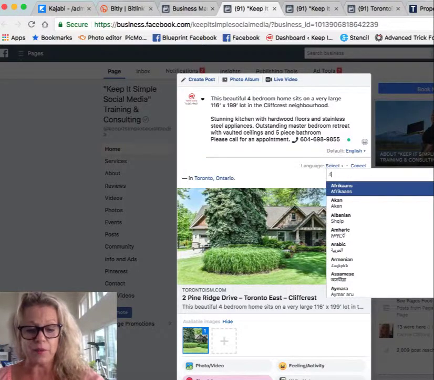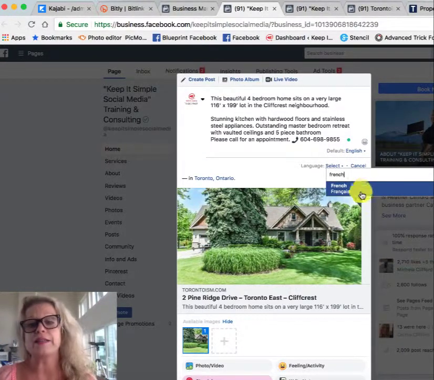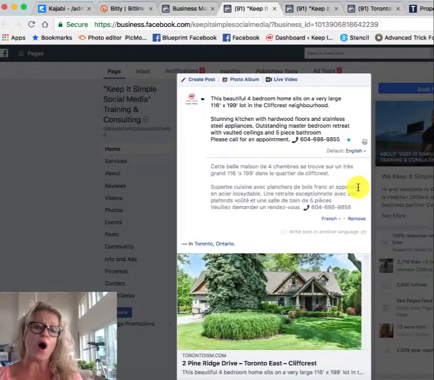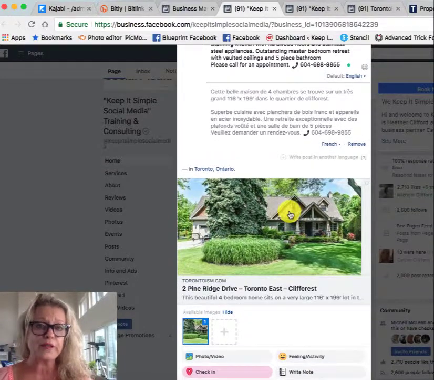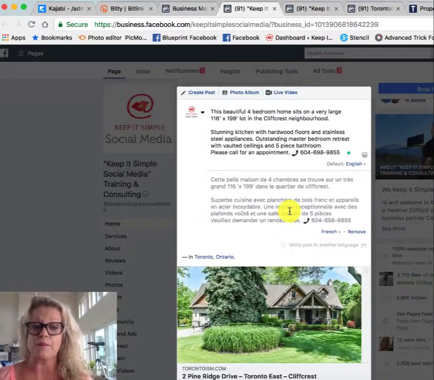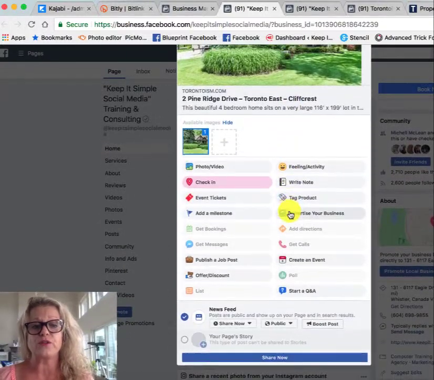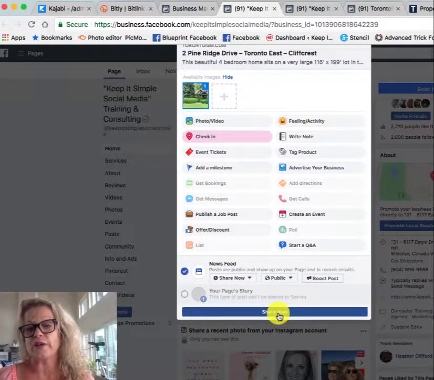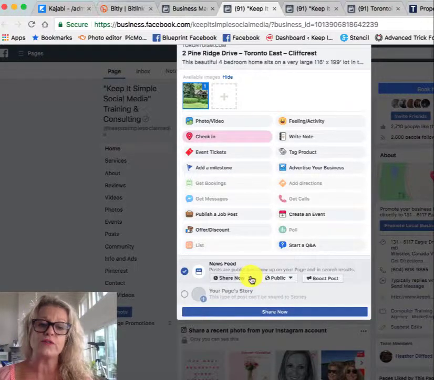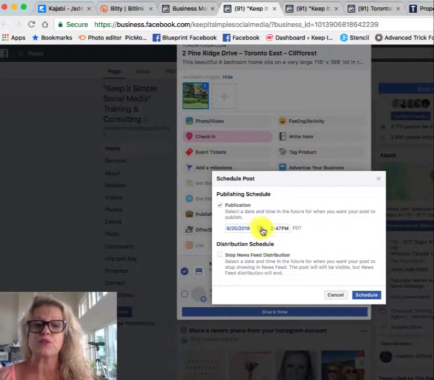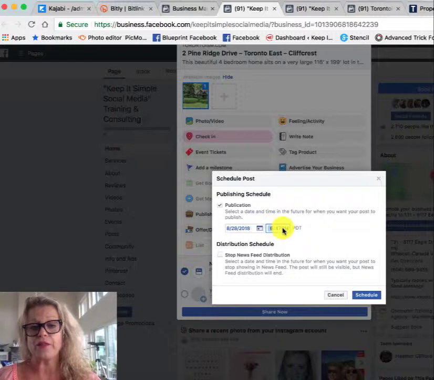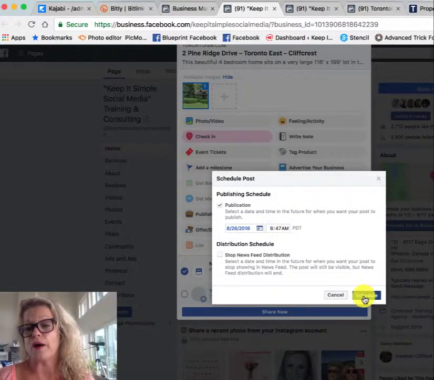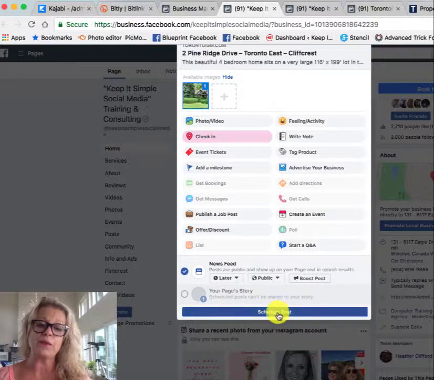I would select the language that I would like to write the post in. In this case, it's going to be French, and you see that Facebook automatically loads it for you. I don't know how perfect it is, but it's a really nice little feature that I've enjoyed using. Now down here where it says share now, I could share it now, or I could use the drop down arrow and schedule this post to go out on the particular day and time when I think it would be the most appropriate when my audience is online. And then once I've scheduled it, I once again have to click schedule post.